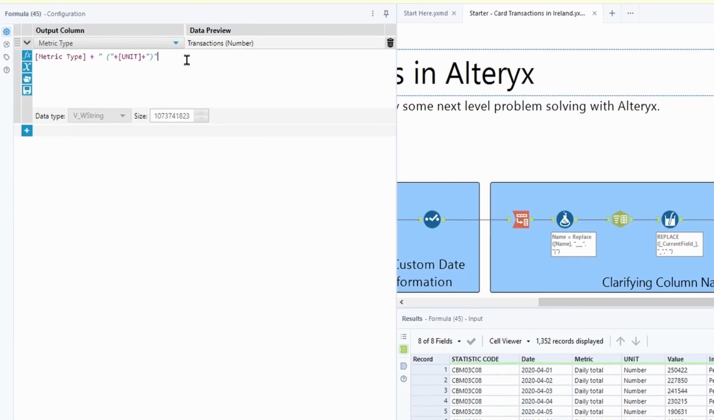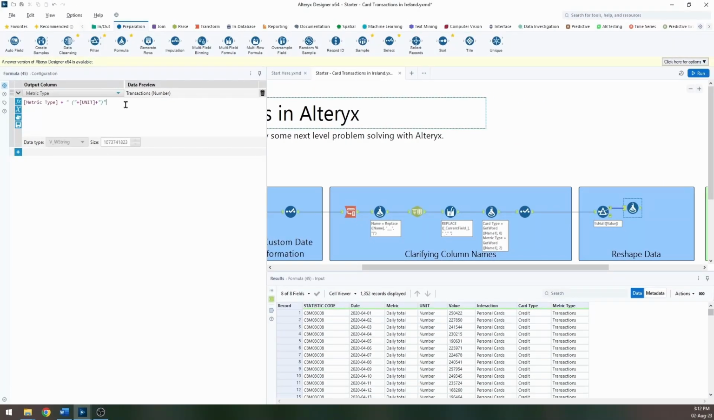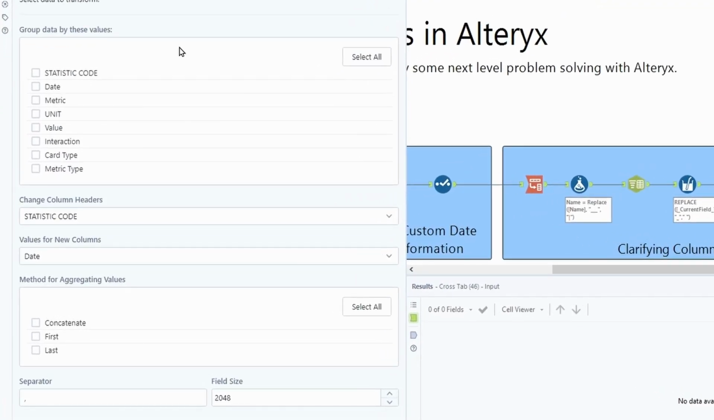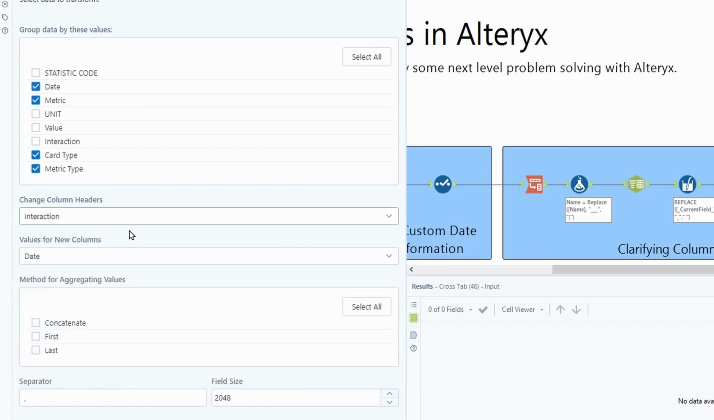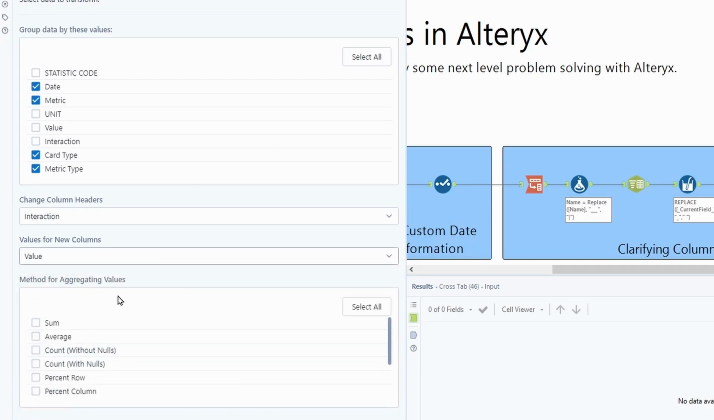We're now ready to pivot our data again so that we have a summary of our metrics split by card type. Let's navigate to the Transform tab in our Tools pane and drag the Cross tab tool onto our workspace. In the Configuration pane, we want to select the fields we want to group by. In this case, it's date, metric, metric type, and card type. Our new column headers will come from Interaction. Let's go ahead and select that. And the values for our new columns will come from the Values field.